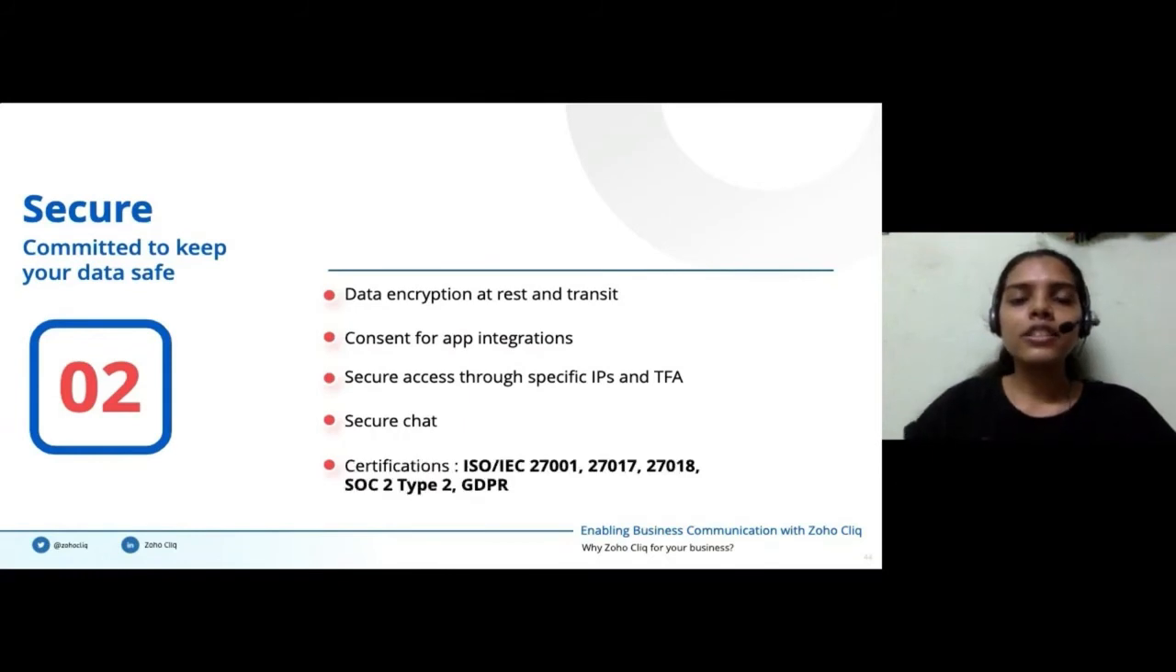And the last thing is, I just want to sum up the security aspect when it comes to Cliq. We have the ISO certification 27001 for information security standards, and we also have 27017 and 27018, given to standards for personally identifiable information security. We also have SOC2 Type 2 certification given to all SaaS providers for security, and we are also GDPR compliant.